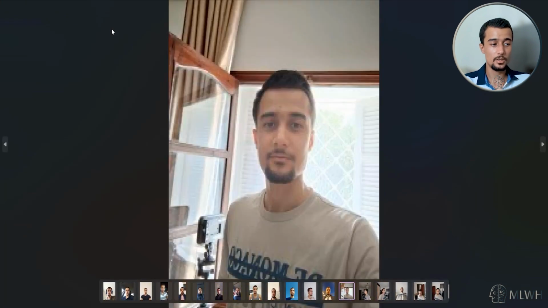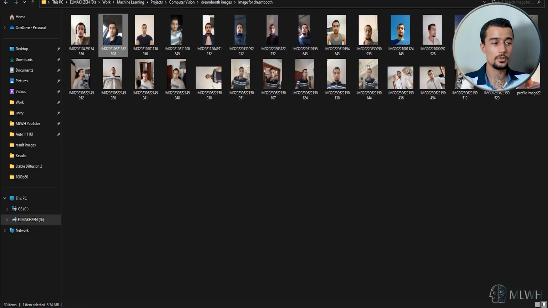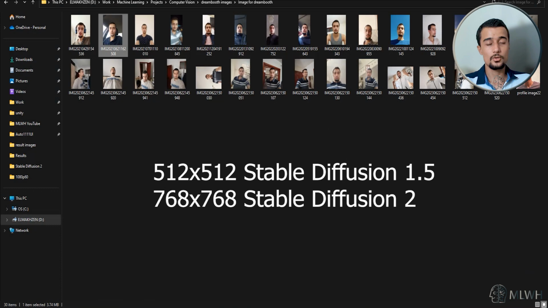with different backgrounds and with different clothes. And if you only have small resolution images, you can use the Auto 1111 upscaler or an online upscaler to enhance your training images. So here I have 31 images of myself, and as you can see they are in different aspect ratios and different sizes, so we need to resize them all to 512 by 512, and that's a requirement for training on a Stable Diffusion 1.5 model.